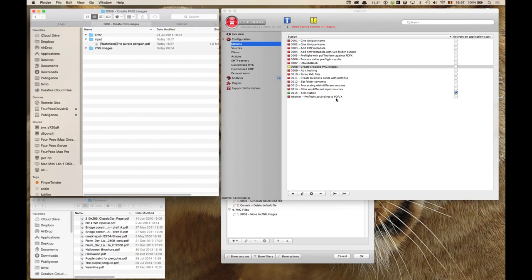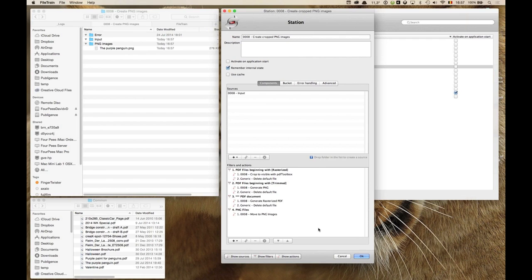So it renames it to rasterized in front of it. And it's renamed it again to trimmed. And now it's created a PNG file, and that PNG file is moved to the PNG images folder. So I have done a number of actions. What I have done is, first of all, I have rasterized the file. I have then trimmed it to trim away all the white space around it. And I have then taken that and created a PNG file.